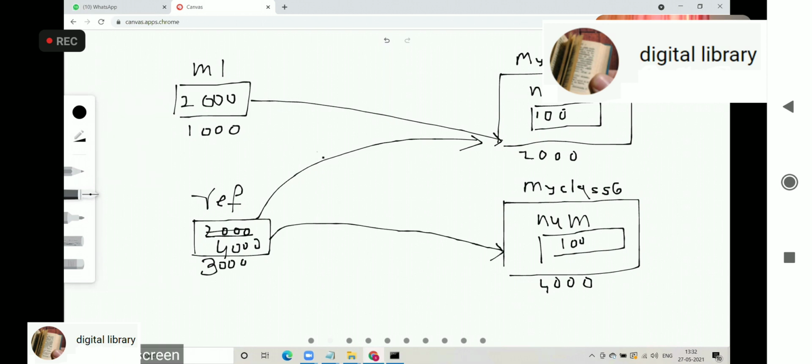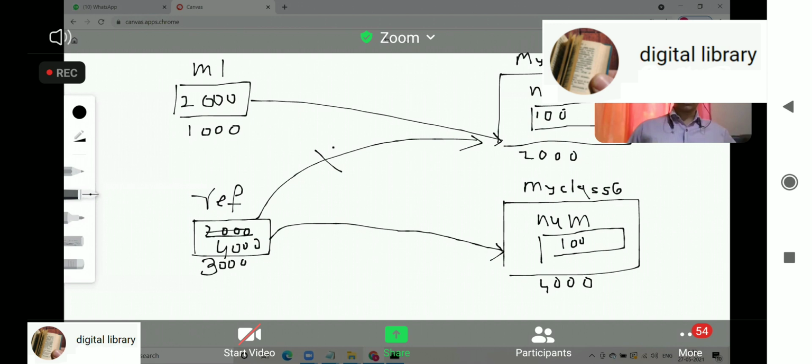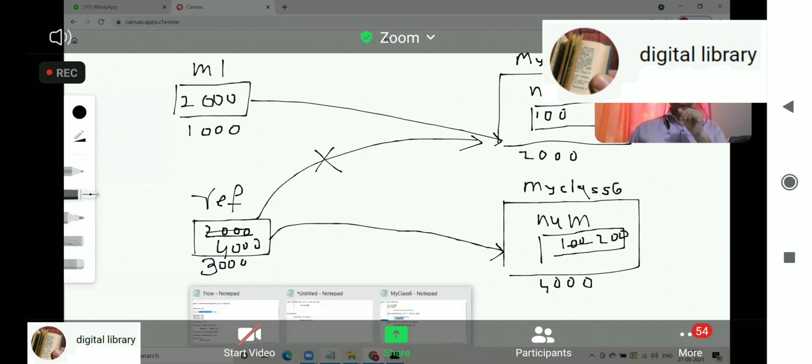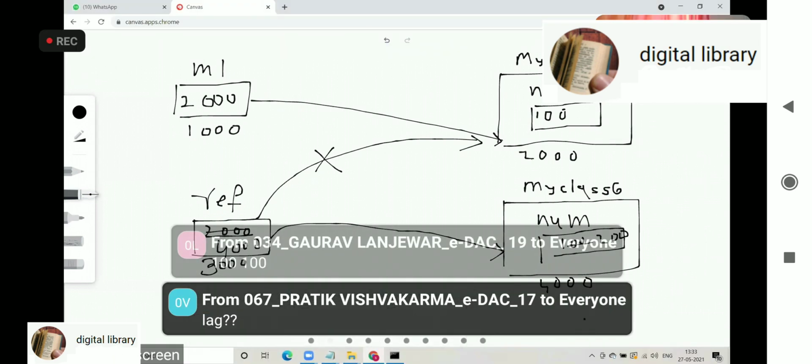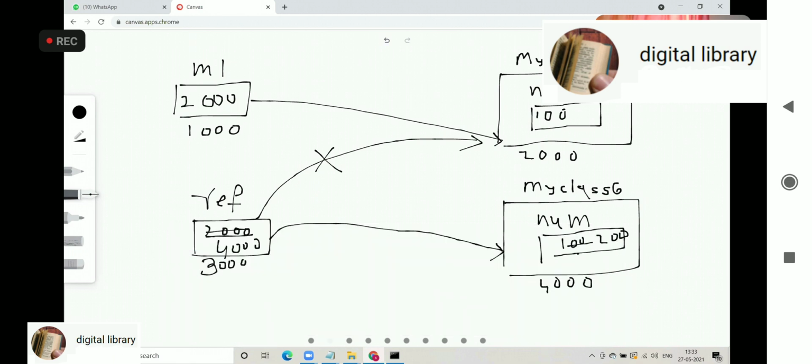So ref will refer to this object. That is equal to 200. So this num will be 200. Now, in your diagram, where will ref dot num is equal to 200 come? Okay, it will come here. Ref is referring to the new object, no? So ref dot num is equal to 200.